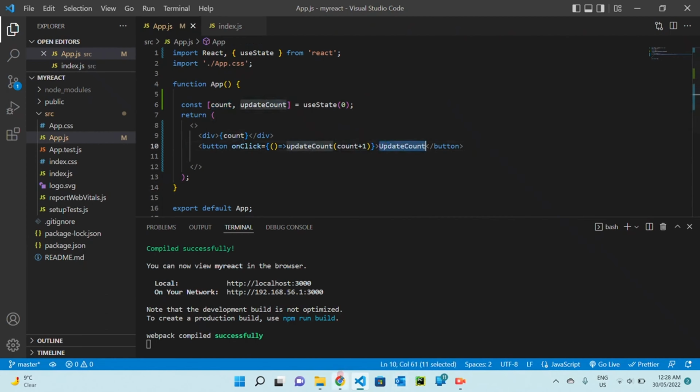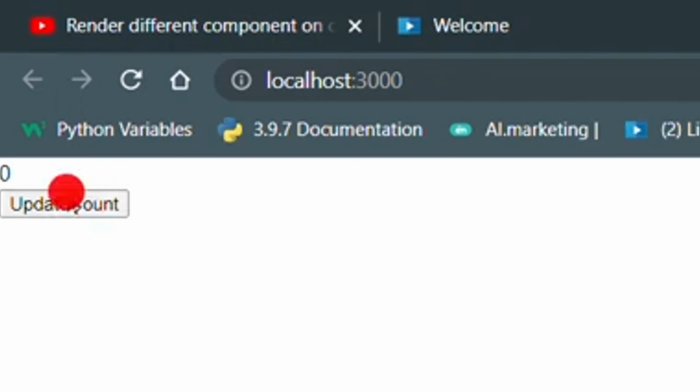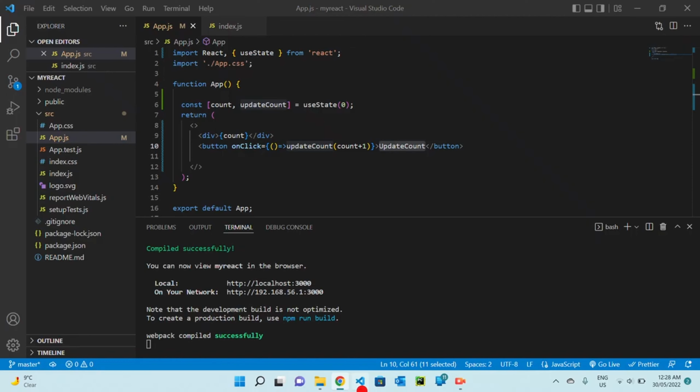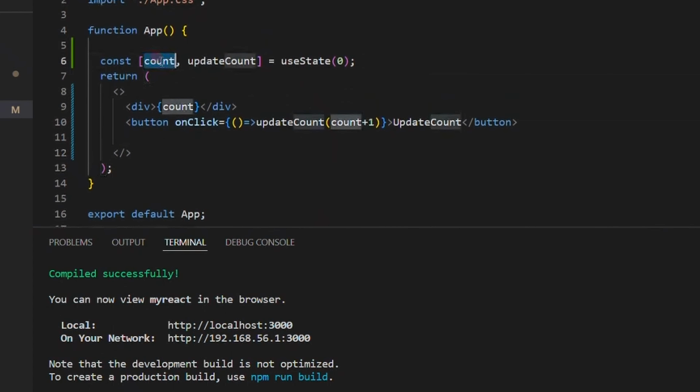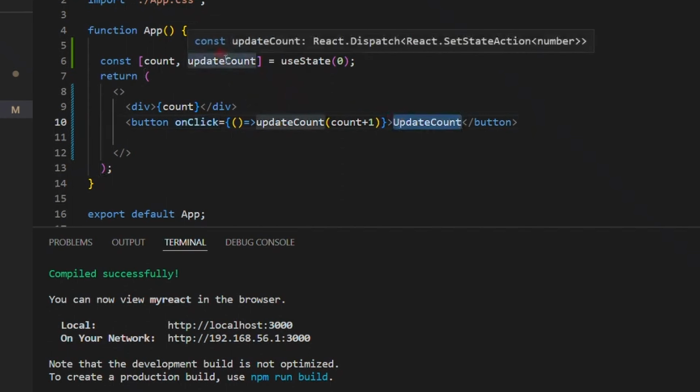Let's test our code. You can see how the count is increasing. When you refresh this page, it goes back to 0, and when you click on update count, it gets increased. So what basically happens here is the initial state of this count is 0, and when we update the state using this count function, every time we click on the button, it increases by 1.